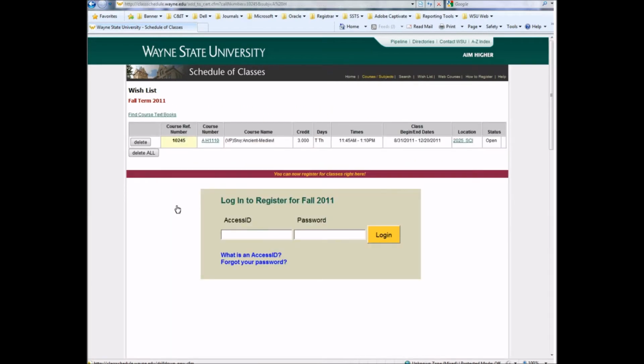Each time you add a class to the wish list, a login dialog box will appear below the list. If you have a long list of classes, it might be necessary to scroll down to see it. This will enable you to log in directly to the Pipeline Class Add Drop page to register. Please do not log in until you have added all of your class choices to the wish list.